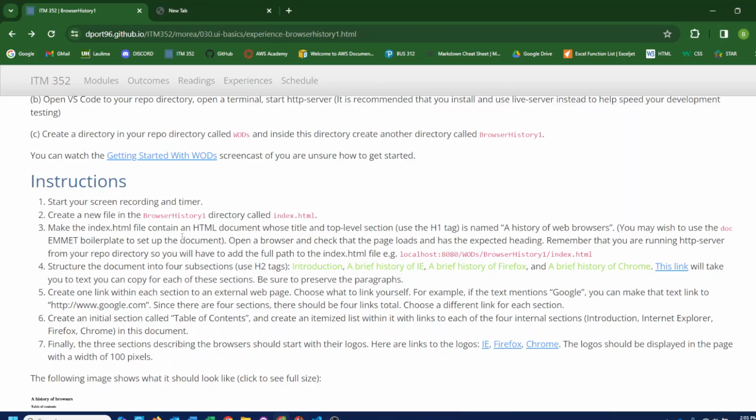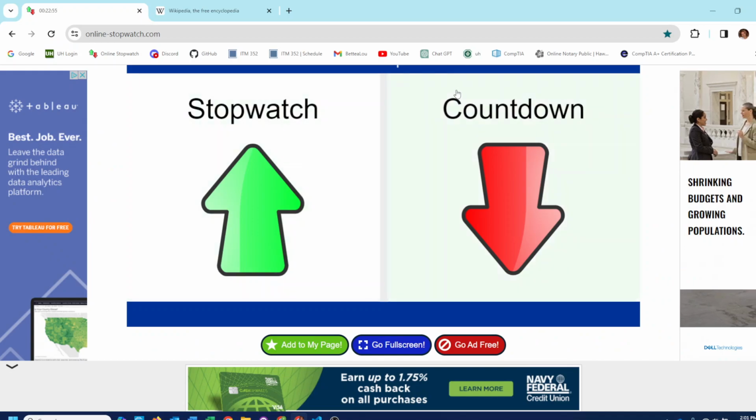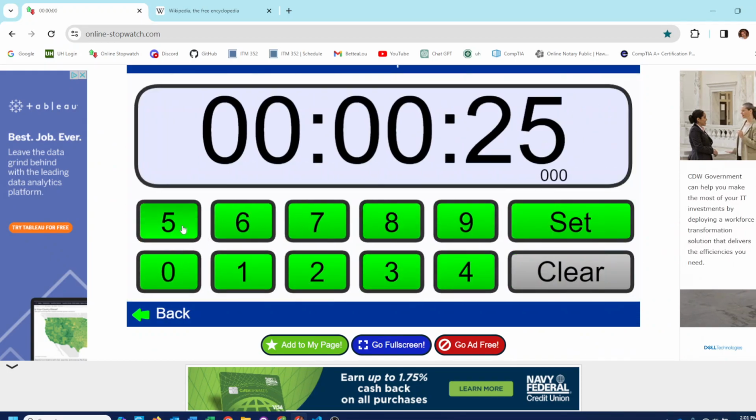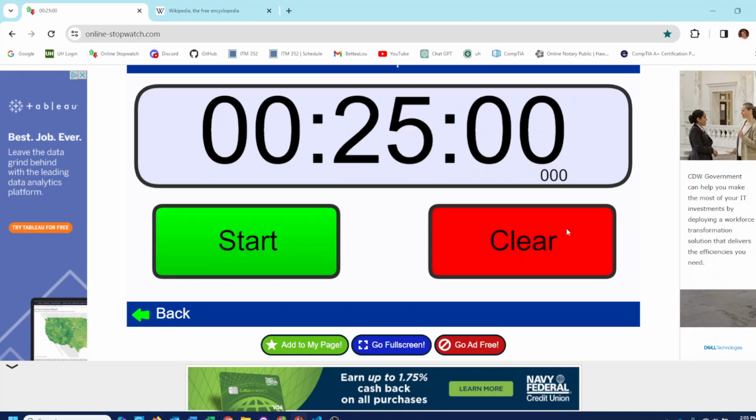Hello, today I'm going to do the Browser History 1 exercise, and I will be creating a file called index.html. But first, we've got to start our screen recording and timer, and I'm going to be using the online stopwatch countdown, setting it for 25 minutes.